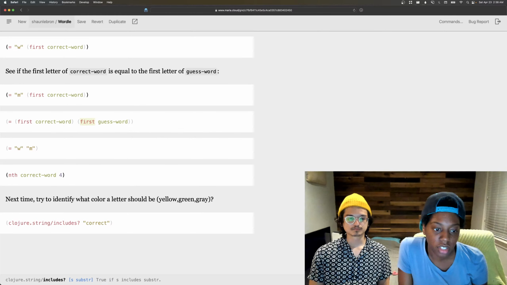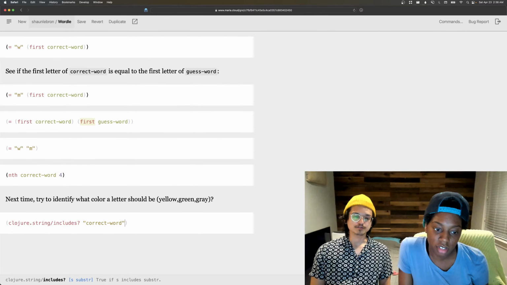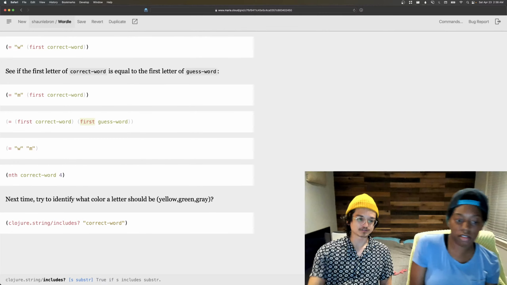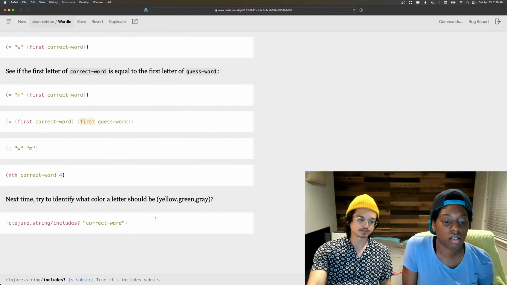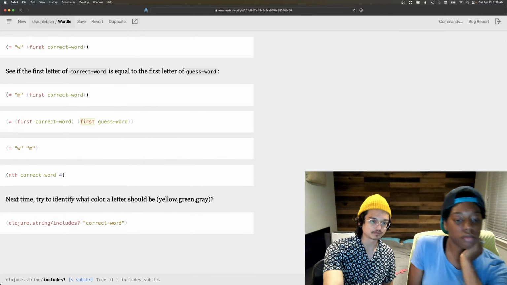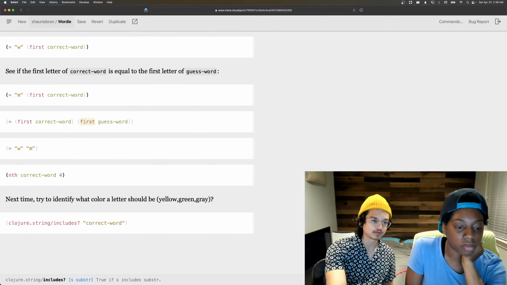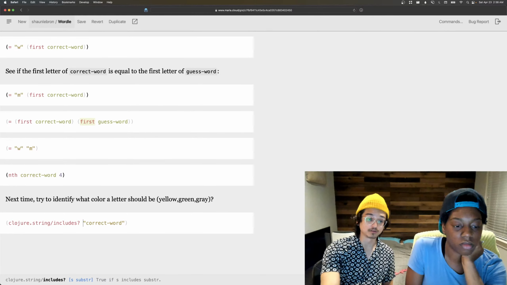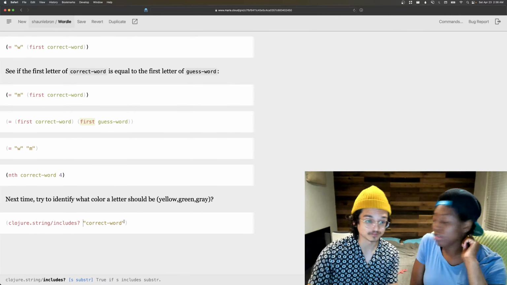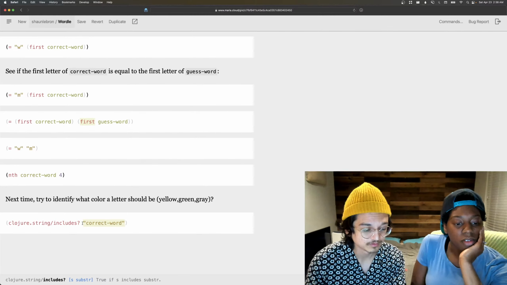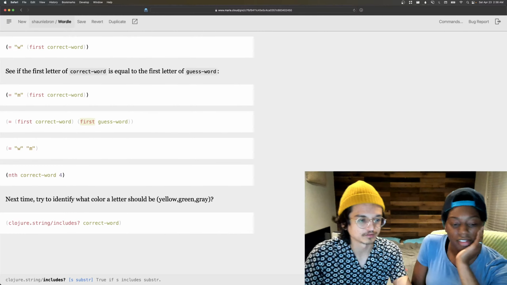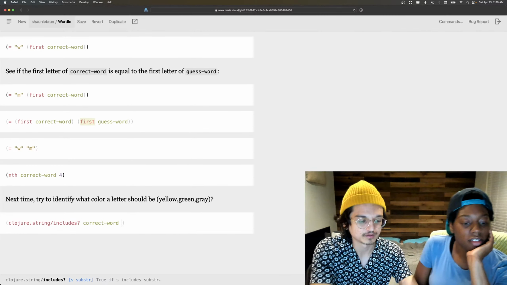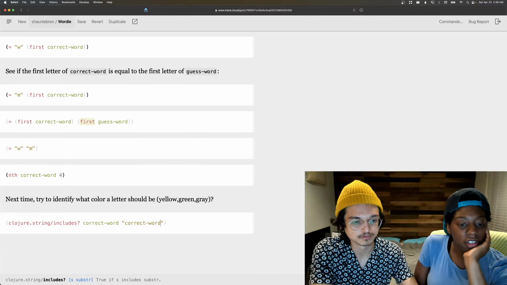Oops. Correct word. Correct word is already a string. Uh-huh. So there's a difference between this. Oh, I wonder if there's really no way to delete a string without deleting everything. What do you mean? I'm going to put in parens for here later. So it works, cool. So there's a difference between this and this. Oh yeah, they're different colors too.